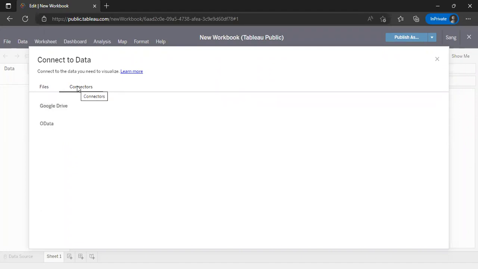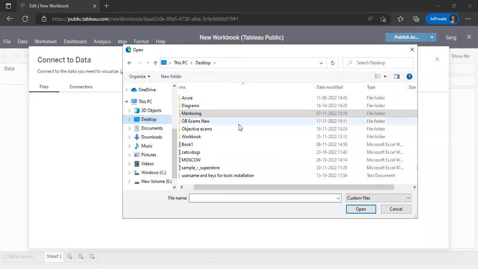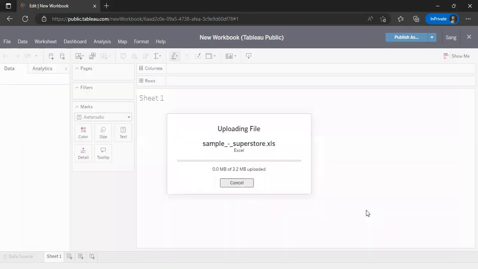That is what Excel doesn't give us, but these BI tools do: you can connect with connectors. You can add more connectors in the organization, but for now they're giving us Google Drive or OData. Since I have already saved the data on the desktop, I will upload that from the computer. I'll go to my desktop, go to sample superstore. I'm extracting the data into Tableau. Let's give it a few minutes. If it's not uploading, then we'll use some other database.